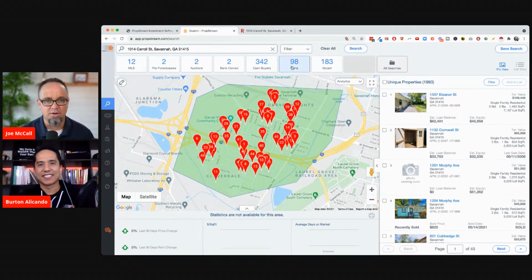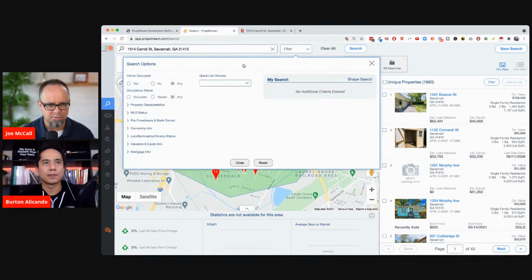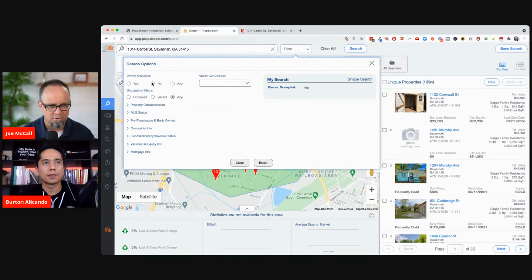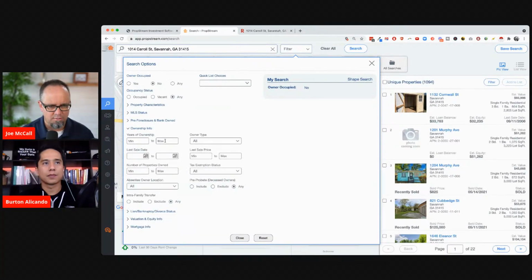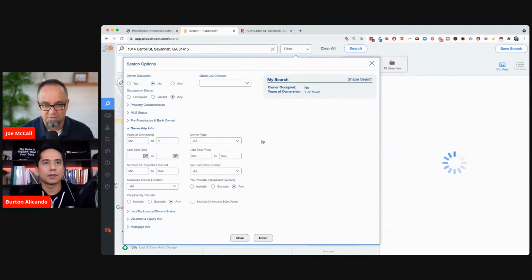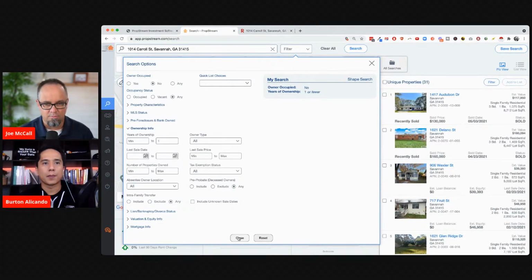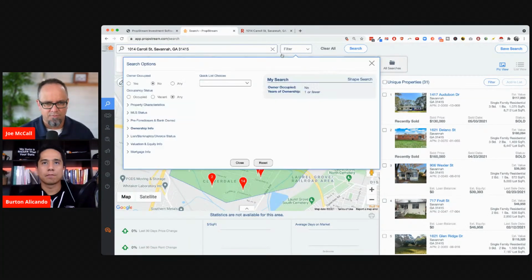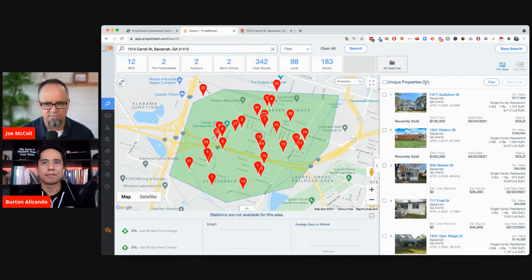All right, but I want to know who are the investors that bought property in the last year. So it's real simple. I'm going to go to owner occupied no, ownership info, max 1. Maybe there's a better way to do this, but here we go. Boom. There are absentee owners, owned it 1 year or less, 31 investors that have purchased properties in that area. I don't know if they bought with cash or with a loan.